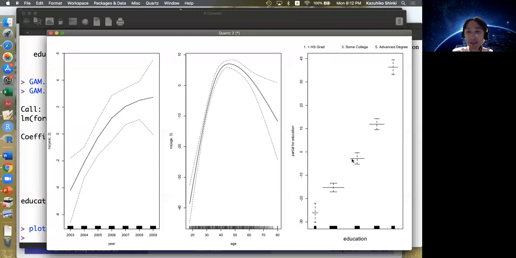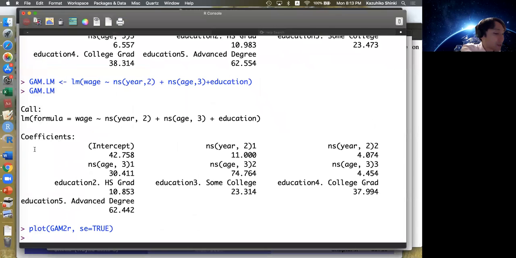Educational level. So this is just a categorical variable. So we put the 4 parameters, and it indicates how much difference it has from the baseline level. Yeah. So for the GAM function, sometimes to see the ANOVA table or these profile functions, it's easier to see the results.